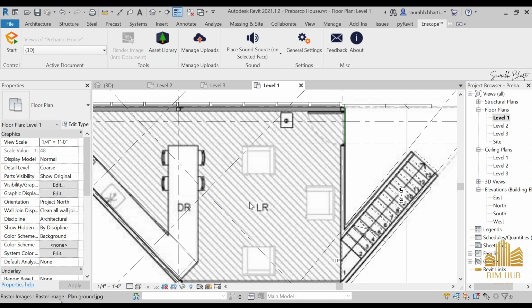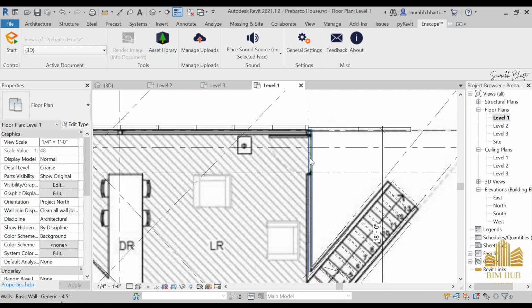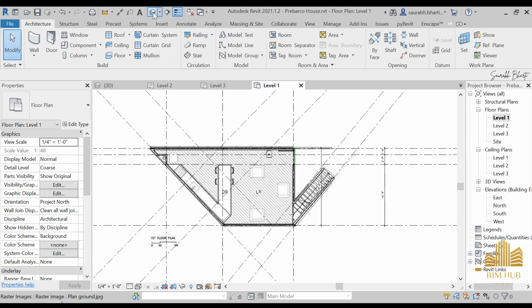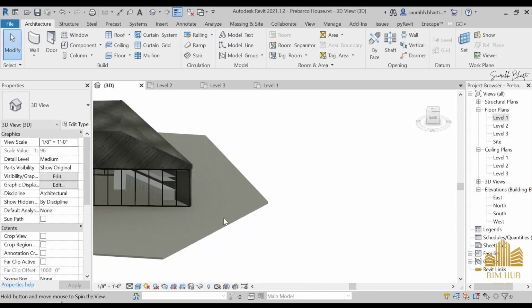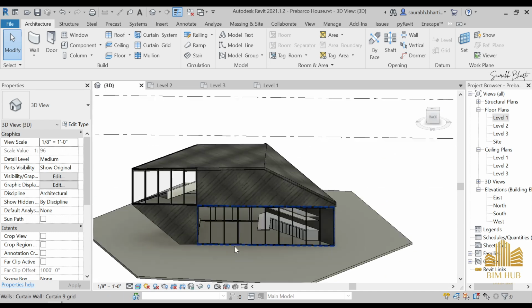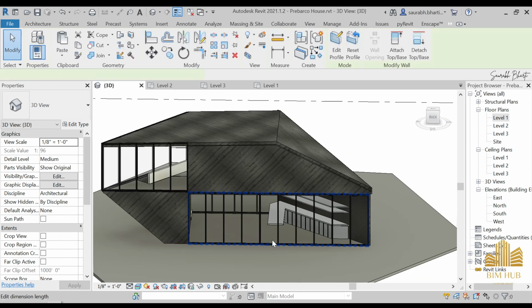And always remember to save your project in the middle of making it. So I've just saved it, and first let me put a door. Just go to architecture, okay, so we need to provide a door at this point first. So just go to this point and select the fifth portion, 1 2 3 4 5. So select this curtain wall.